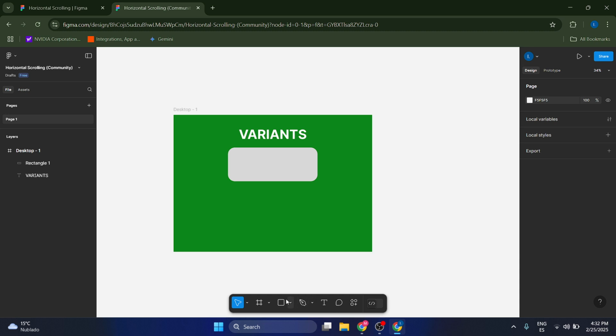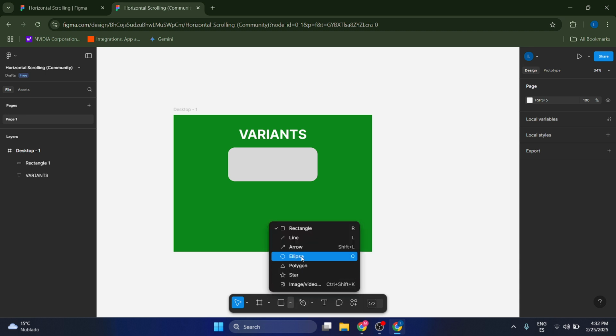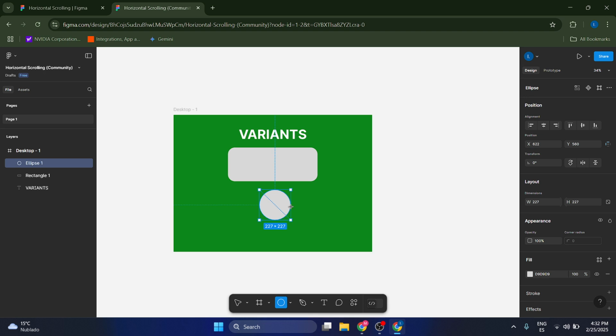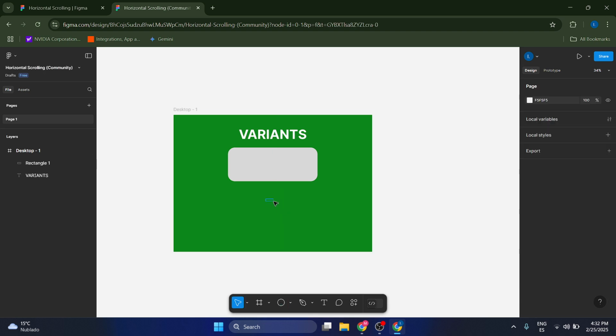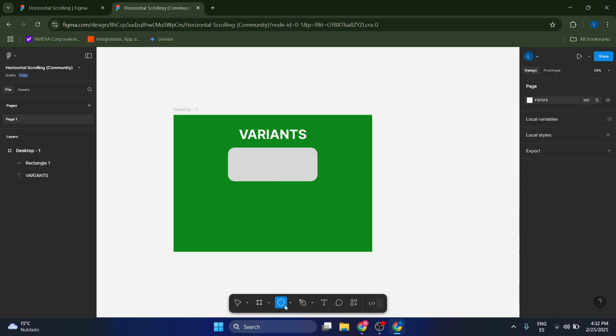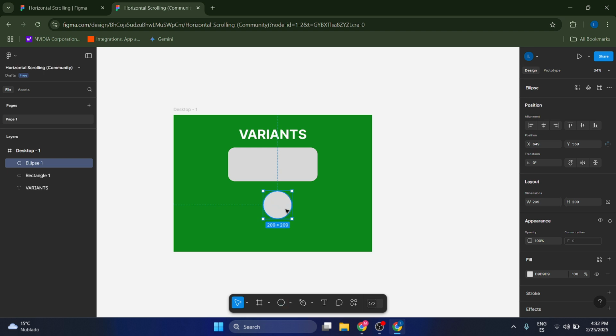And now we want to create our ellipse, which is going to be our button. Make sure that you press Shift when you're drawing this ellipse to make it a circle. If not, it's going to be an ellipse, as you saw here. But we want to make it a circle. So let's press Shift, and now let's center it again.